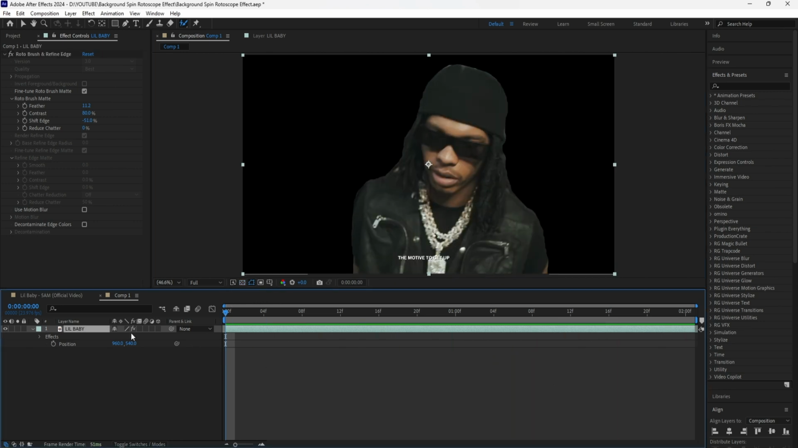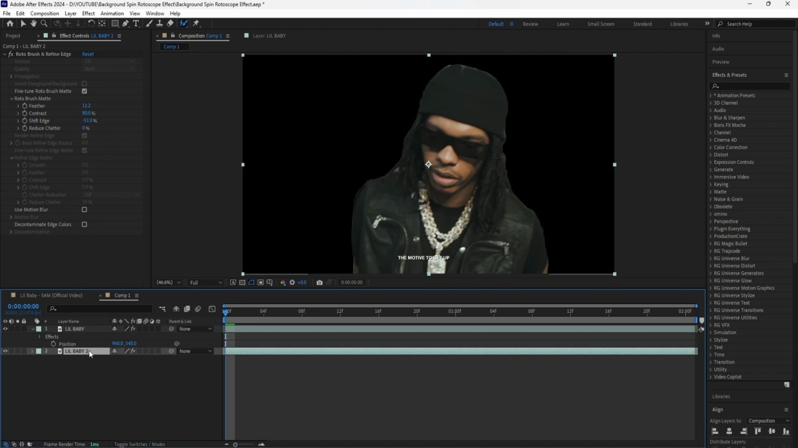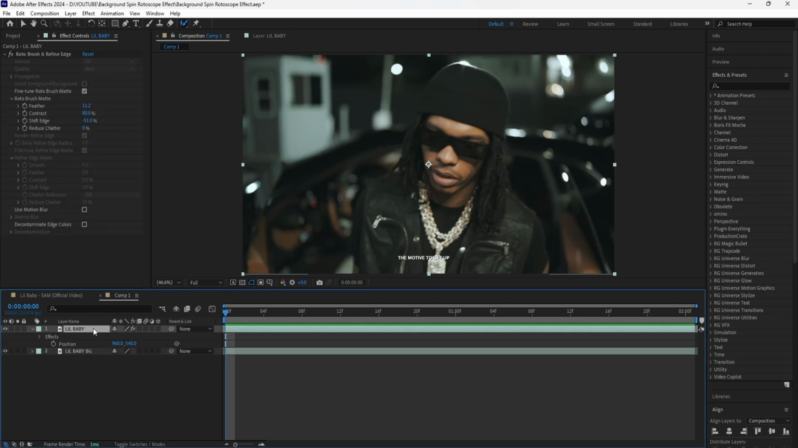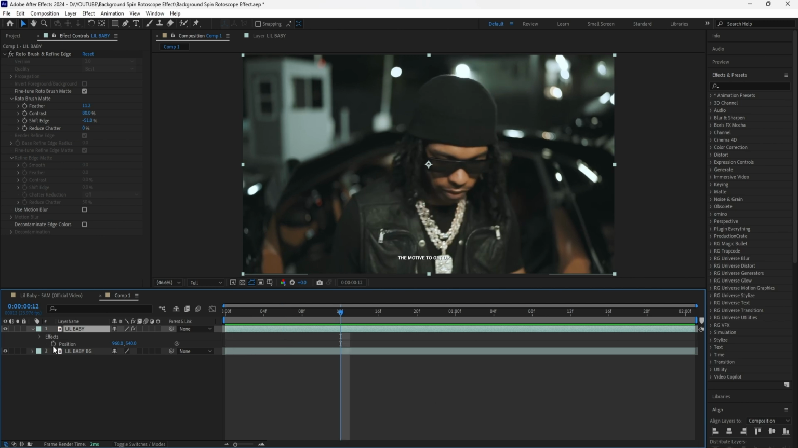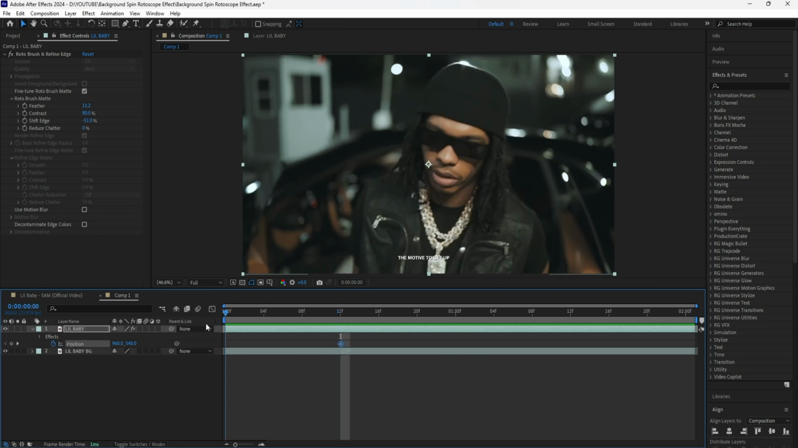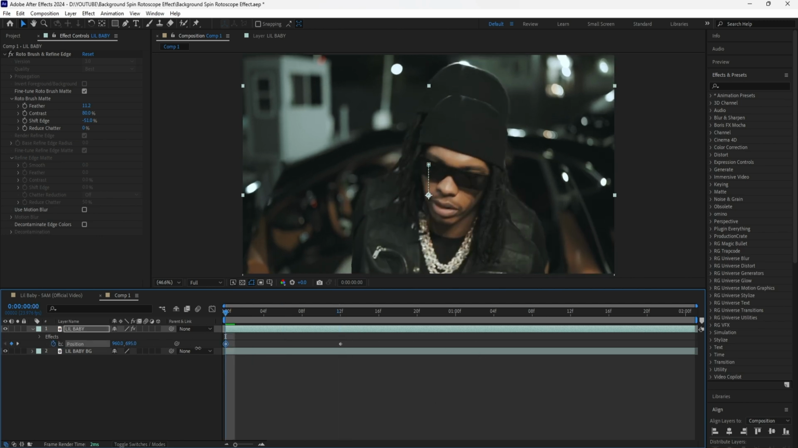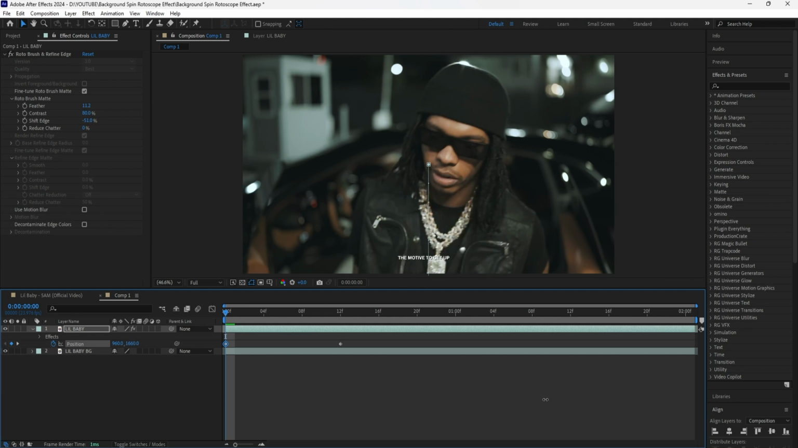Duplicate this layer by clicking Control D. Bring that layer underneath and I'm going to rename this to Lil Baby BG because that's going to be the background layer. Delete the roto brush effect for that layer. To get started, I'll be animating the position of our subject. Go forward 12 frames, keyframe the position at its original position, and then go back to the start. I'll be keyframing the position in a way where it slides up from the bottom to the top in the beginning. Grab those keyframes, easy ease them. Make sure to turn on the motion blur.